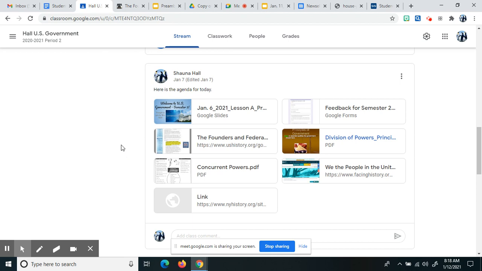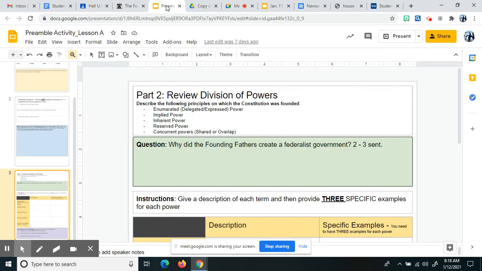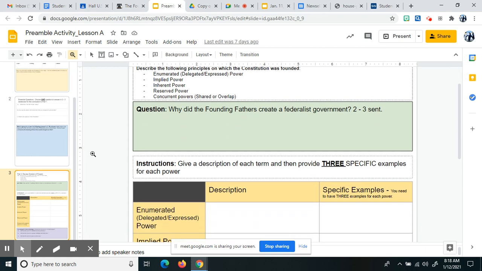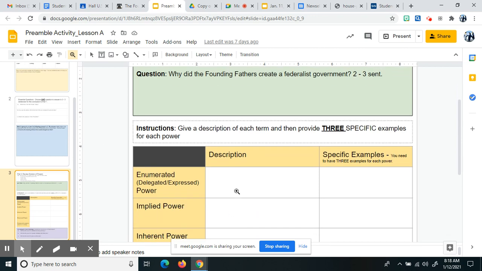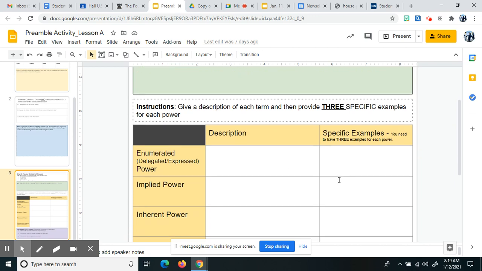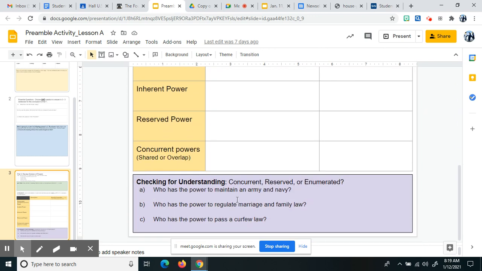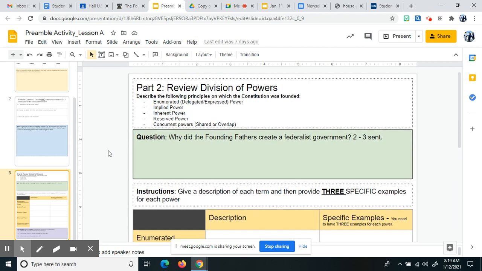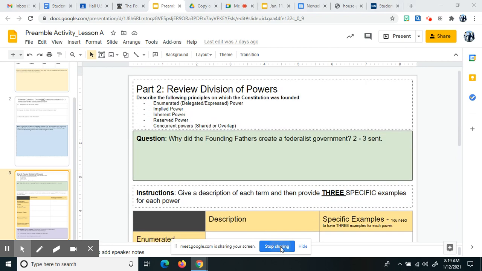So go ahead and start part 2, do the reading, and then the instructions: give a description of each term, and then specific examples. You need to have 3 examples of their power, and then checking for understanding. These 3, concurrent, reserved, and enumerated, one is A, one is B, and one is C. You have to figure that out. So guys, 20 minutes for part 2. Questions?